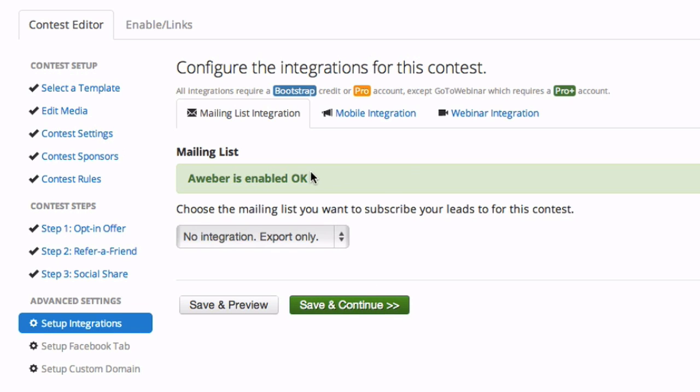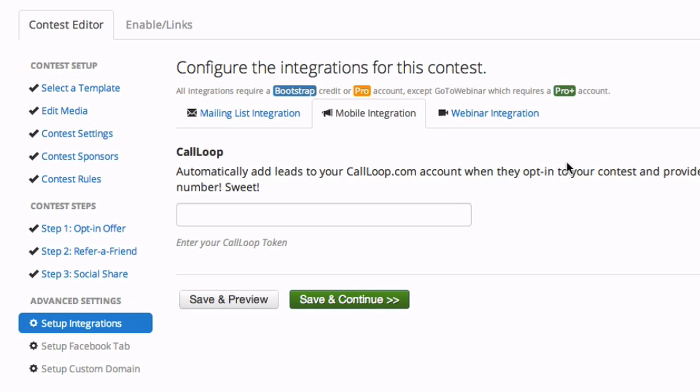When you have a web form, whether it's AWeber or any of the integration partners, mailing list partners or email systems, when you create your web form, you want to make sure that you have a phone field created. In this example, I created a list called Call Loop, and in that list we created a custom field called phone. So I'm going to select mobile integration over here. This is asking us for our Call Loop token and our Call Loop URL, so let's head over to Call Loop and create our group.